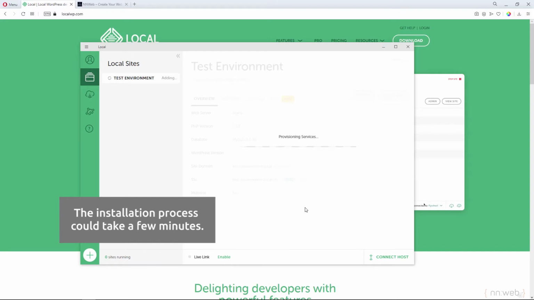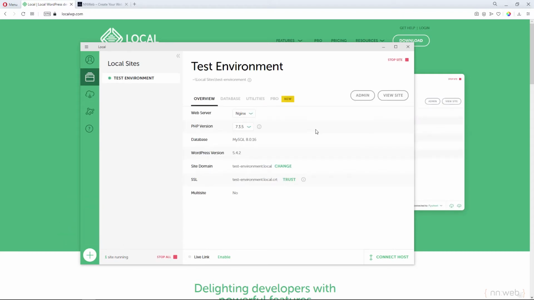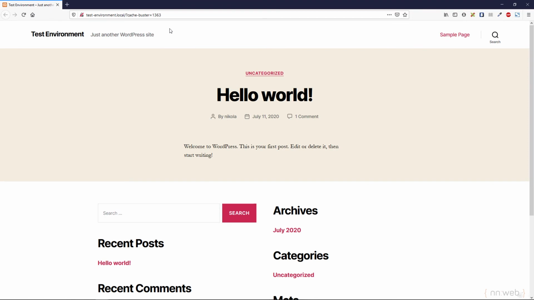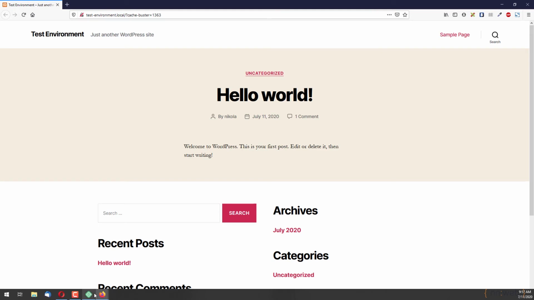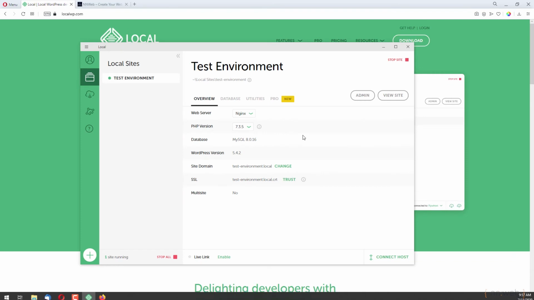The program will do stuff for us. Wait a few seconds. Here we can check our web server, PHP version, database, and that information. We can stop our site or go and view the site. This is our site because Firefox is my default browser. Again, let's go on Opera, not Opera, localhost.